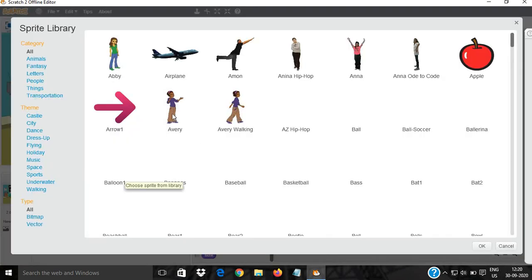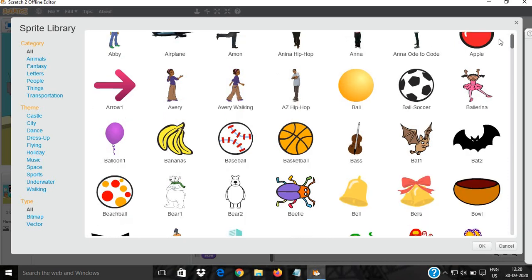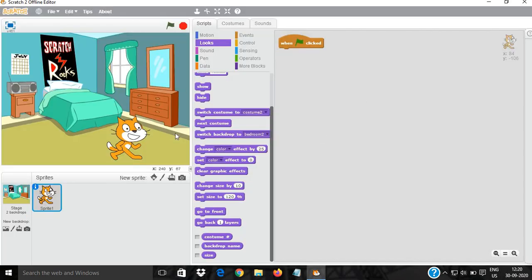Now I can show you one thing. Let's drag a sprite. You need to take a sprite that is much larger in size, and it will cover the whole backdrop. Let me cut it and then show you. Okay, now let's check the costume number and the backdrop name.